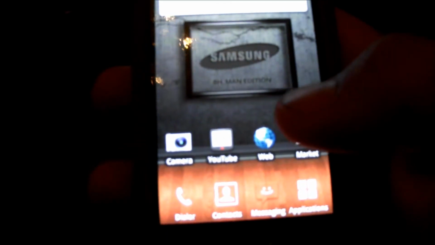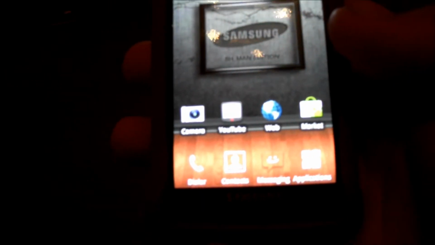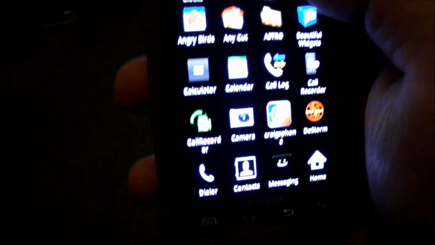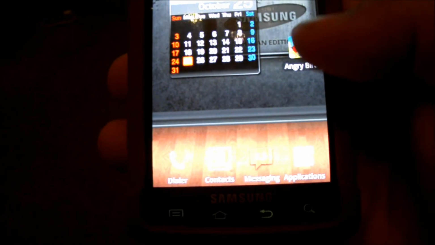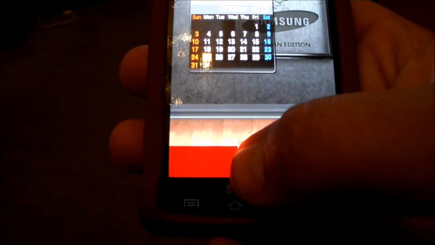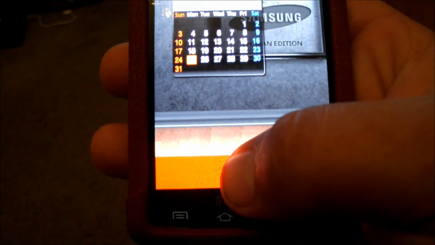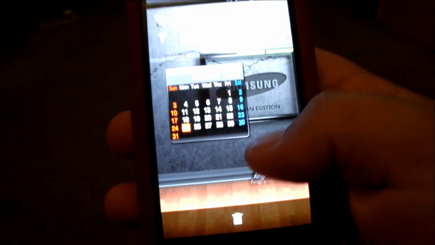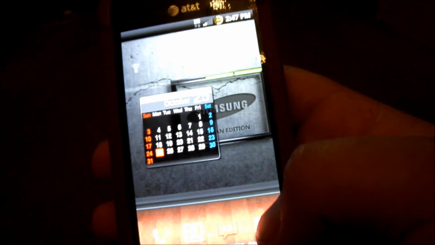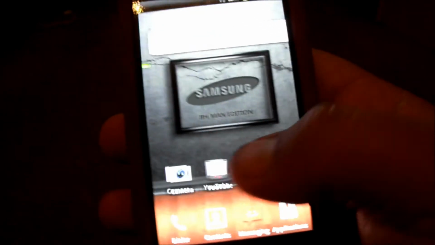One feature I did realize that he removed, something I was a little fond of, but no big deal, was, let's see, let's get an app out here. Let's do Angry Birds Lite Beta. I know before you could just drag your application down here to the trash can and hold it there for a second, and then you'd have the option to drop to uninstall. Seems that's been removed, no big deal.